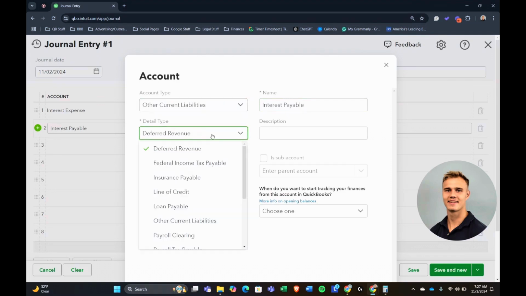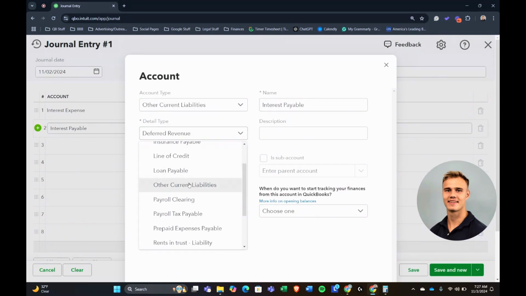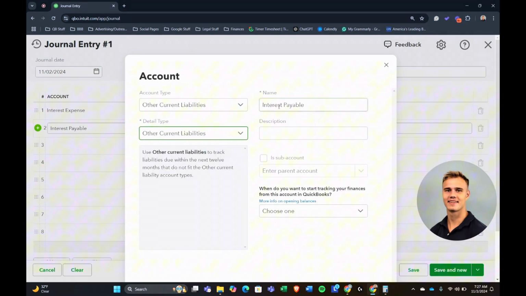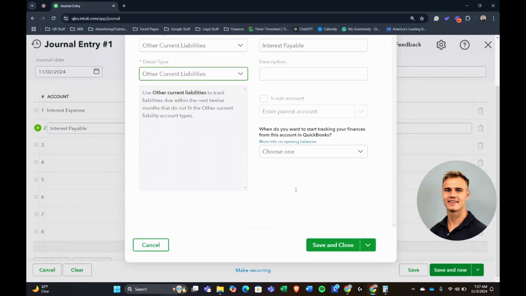And I don't know why it's deferred revenue. Let's scroll down to other current liabilities. There we go. Interest payable. We don't have to worry about this information. So let's save and close.